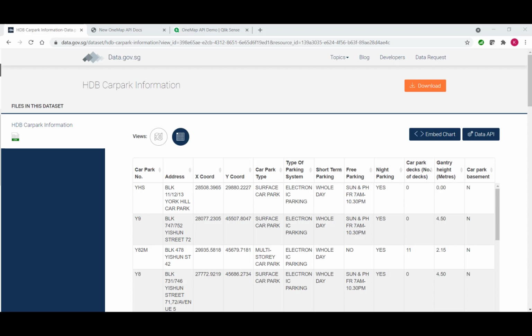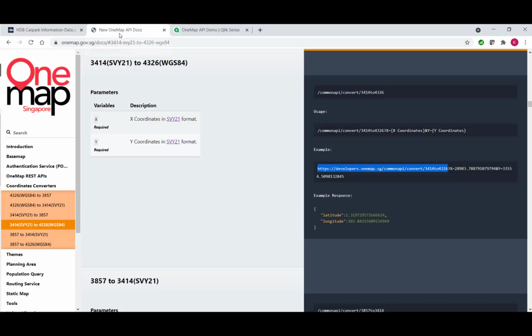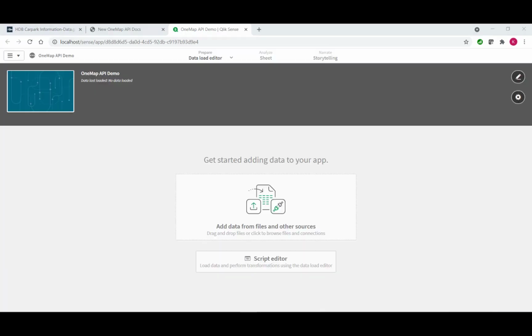What I have here is some car park information that I got from data.gov.sg. If you look at the data itself, there's X and Y coordinates. So if you want to use this in a map, it's best that we convert it into lat long. In order to do so, you can use the OneMap API. If you look at the OneMap API documentation, there is an SVY21 to 4326 converter. Over here, it requires two parameters, X and Y.